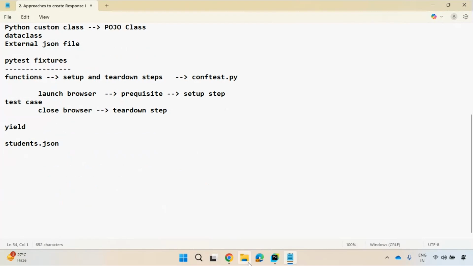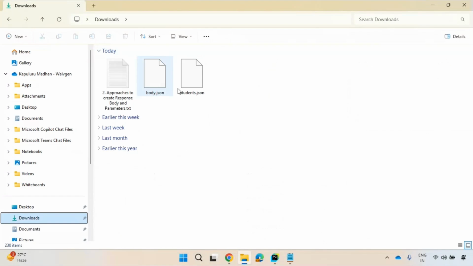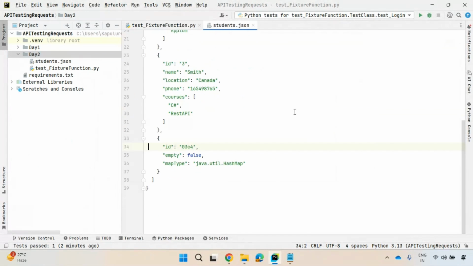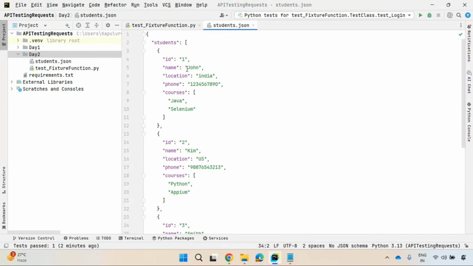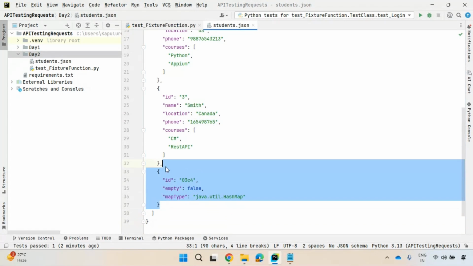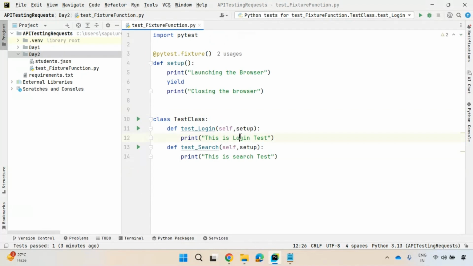With the help of these different ways, we'll create our own test methods. So I have already prepared the students.json. Control C, I'll paste it in day 2. I'm just pasting it here, guys. So this is a students JSON file. With the help of this JSON file, I'll try to create my own API. You can create your own dummy API. That's what we have seen. The same here I'm doing.